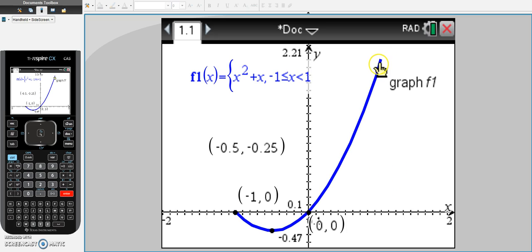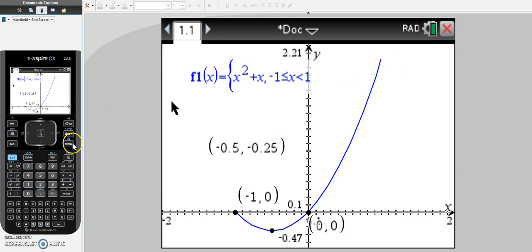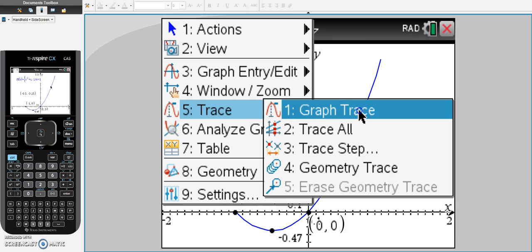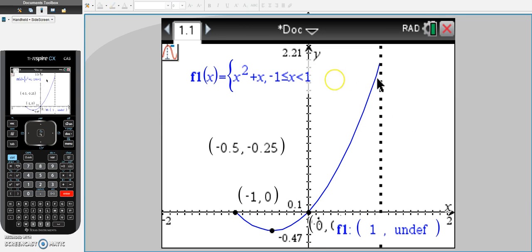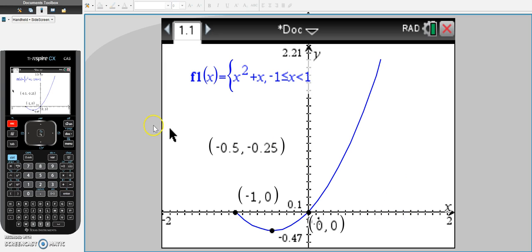You do need to interpret though that this value at 1 technically wouldn't work. So if I do menu, trace, graph trace, 1, it doesn't find anything because it wasn't including 1. It's very close to it, but not including it. So if I did 0.999999, it will give us a value. So it's around about 2. The calculator's rounding, so that's actually not very accurate. So just be careful with those values there.